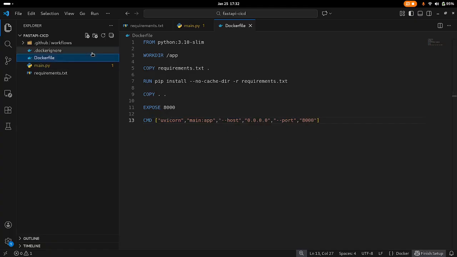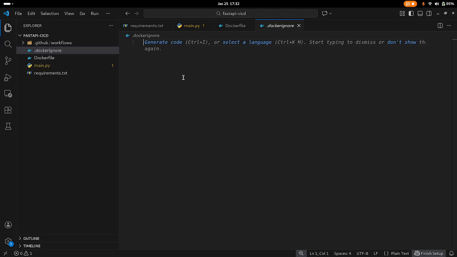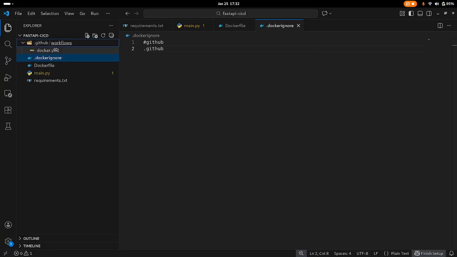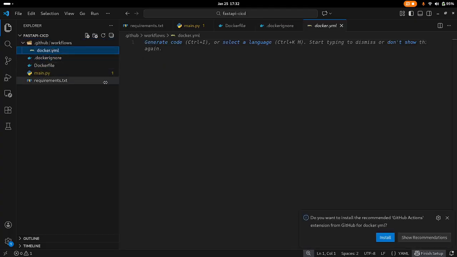So now let's go to the .dockerignore, and let's ignore the things that we don't need to expose in GitHub, right? As of now it will be .github. So this folder is not needed to be kept inside the image. So we also completed the .dockerignore. Now you need to complete this docker YAML.